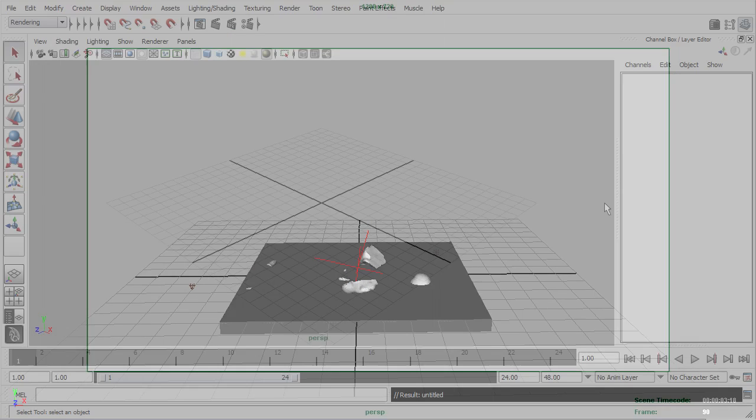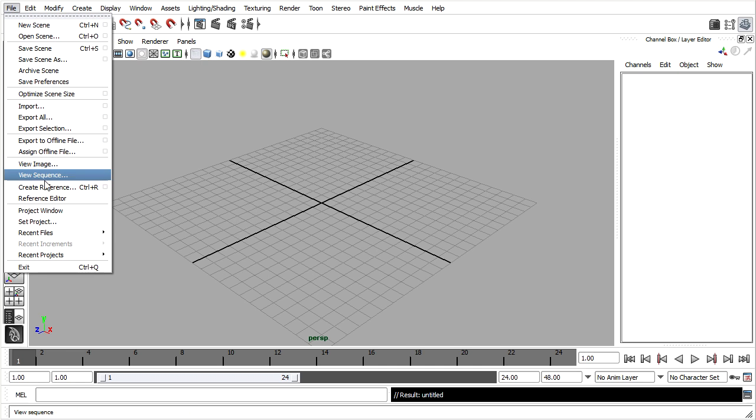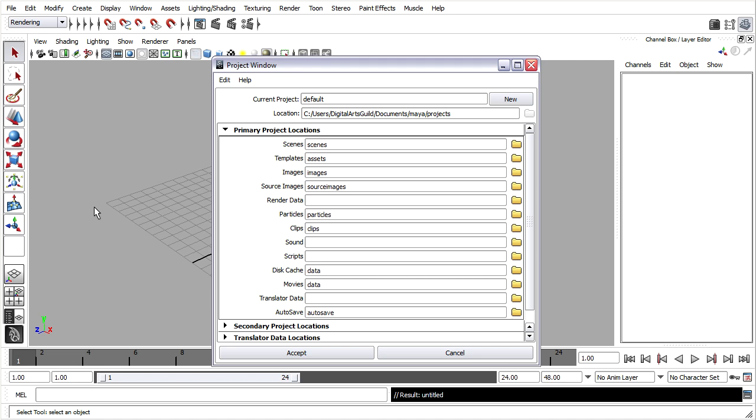Let's begin, as always, by creating a project folder. In Maya 2012, there's a new project window. And within this project window, I want to click the big New button to create a new project. And then I'll define the name of my project, which I'll call Breakage Project.